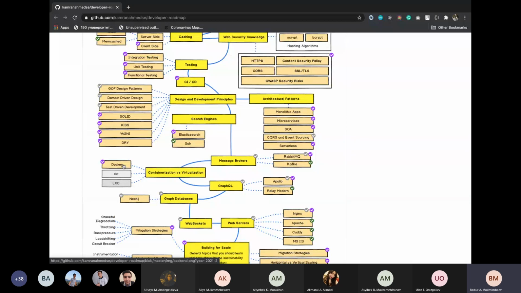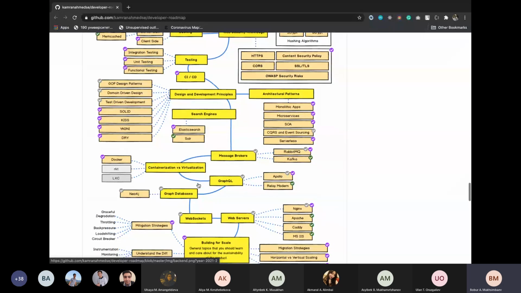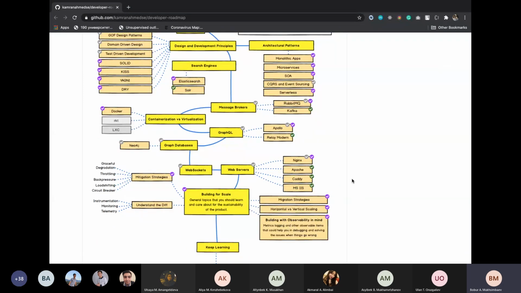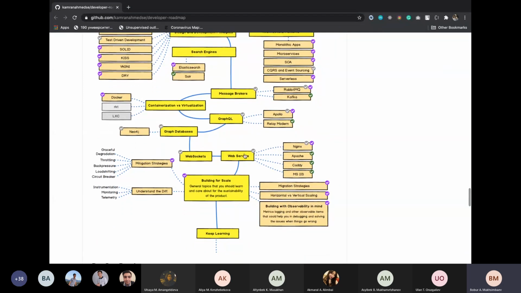About dockerizing, as we said before in the previous lecture, to clone your application and to manipulate the instances of your application, you can use containerization like Docker, for isolating your project from the whole of other operating systems. So here we have the web servers. As we discussed in the previous lecture, we have Nginx, Apache, and some other options.